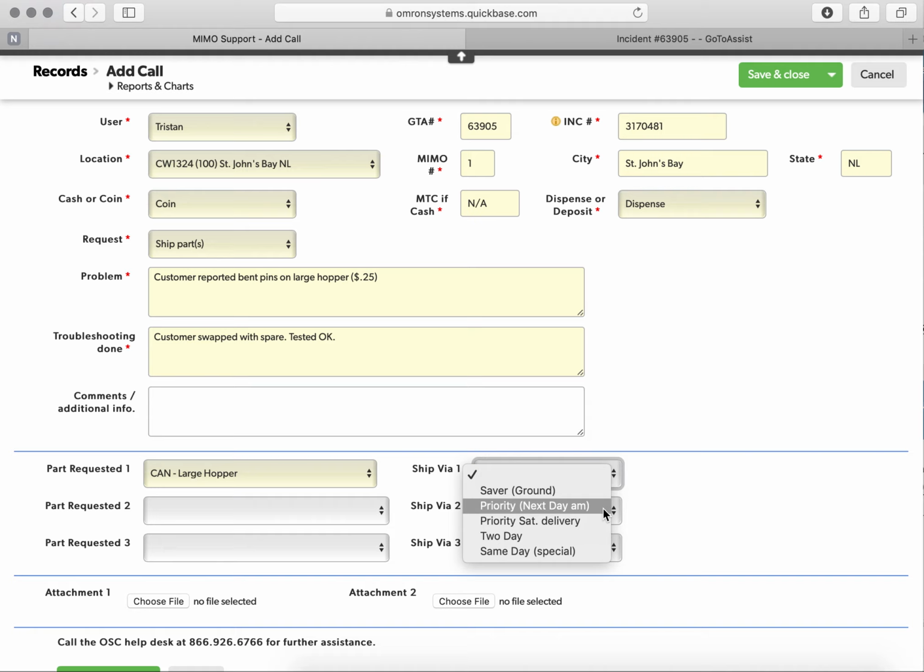However, per our contract with Costco, most of our parts that are like the big ones, those have to be shipped priority next day, AM. So that's going to be your default for Costco's, okay?